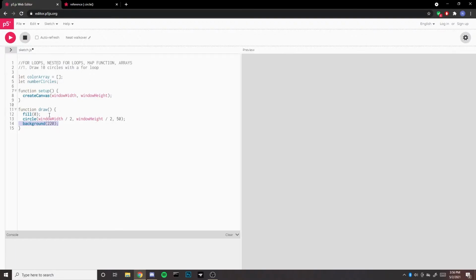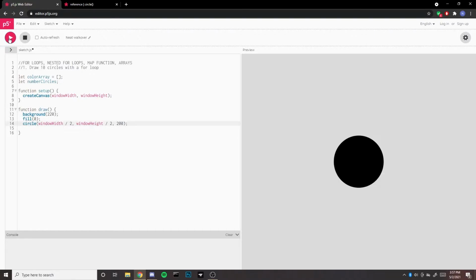So let's move the background. I'm going to cut and paste it at the very top of our draw loop. And that should help fix things. Perfect, we see a circle being drawn. I'm going to make it a little bit bigger, maybe 200. And you can see it very well.